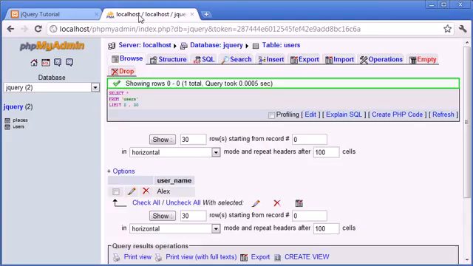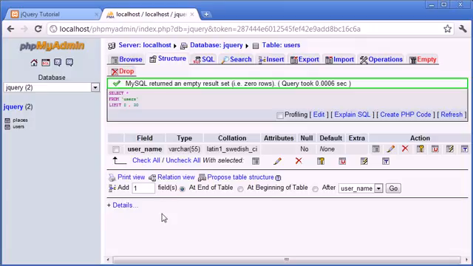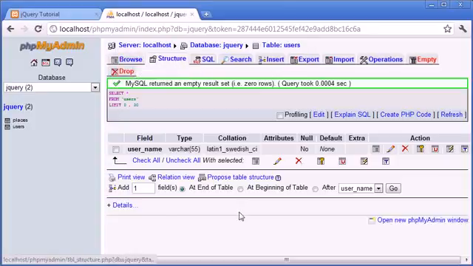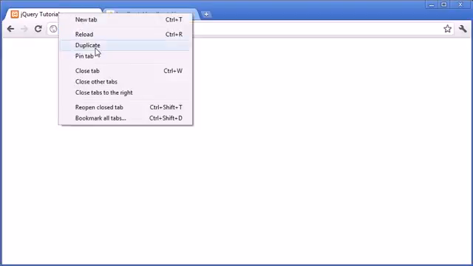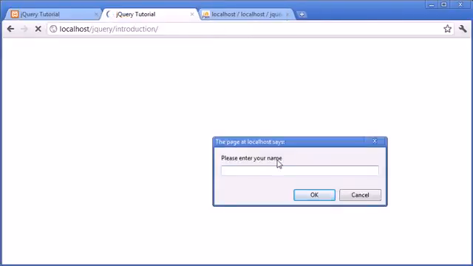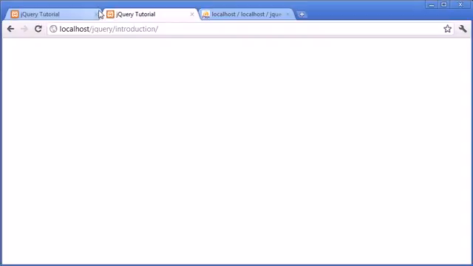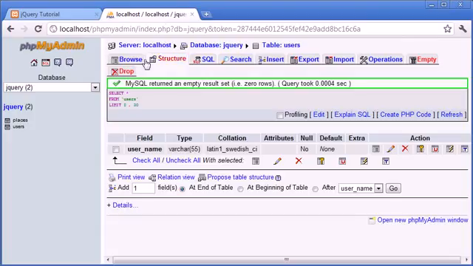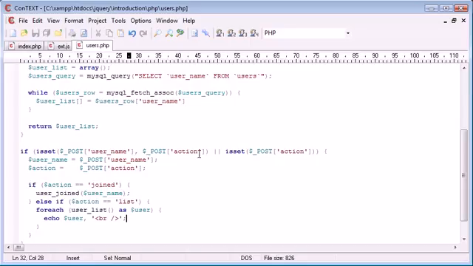We'll have to go ahead and delete this and then refresh. So I'm going to type in Alex, press enter, and nothing has happened. So let's take a look at why that might be. Okay, so we might have to go ahead and duplicate this tab over and type in Alex and browse. Oh, and nothing's happened. Okay, so let's take a look at why this might be.